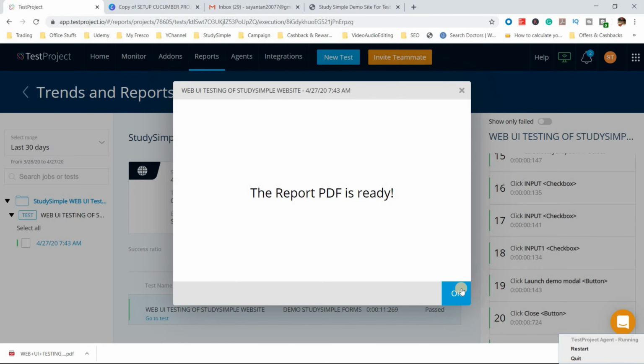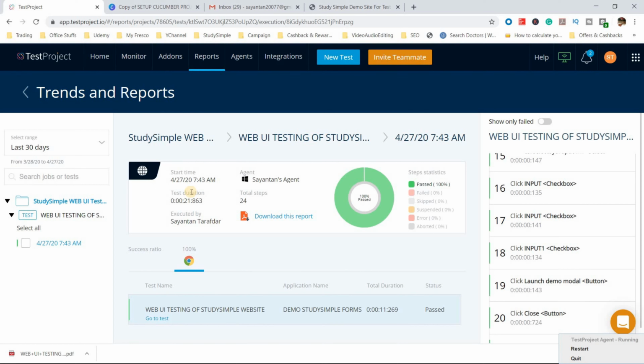So in this way we can create the first test case in our TestProject automation tool, which is the first web test case. I will also show you how you can execute our test case in mobile automation in the next video.